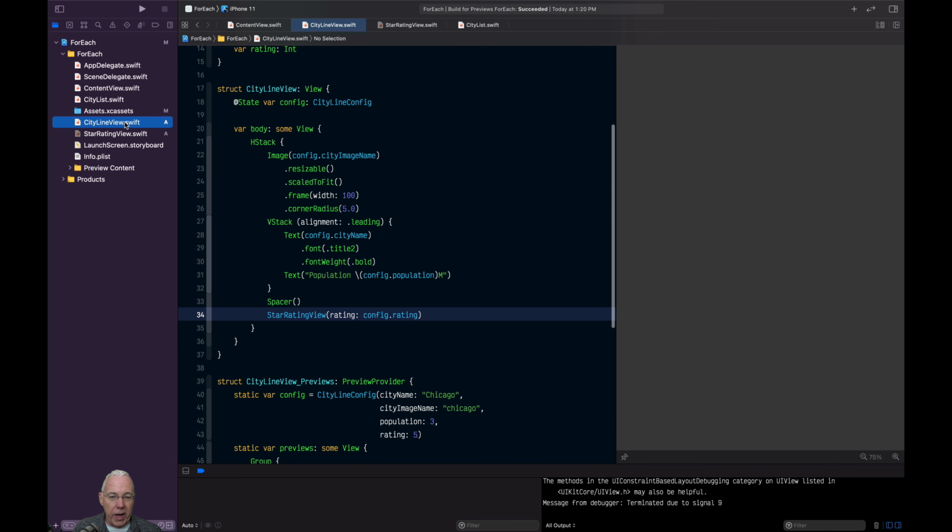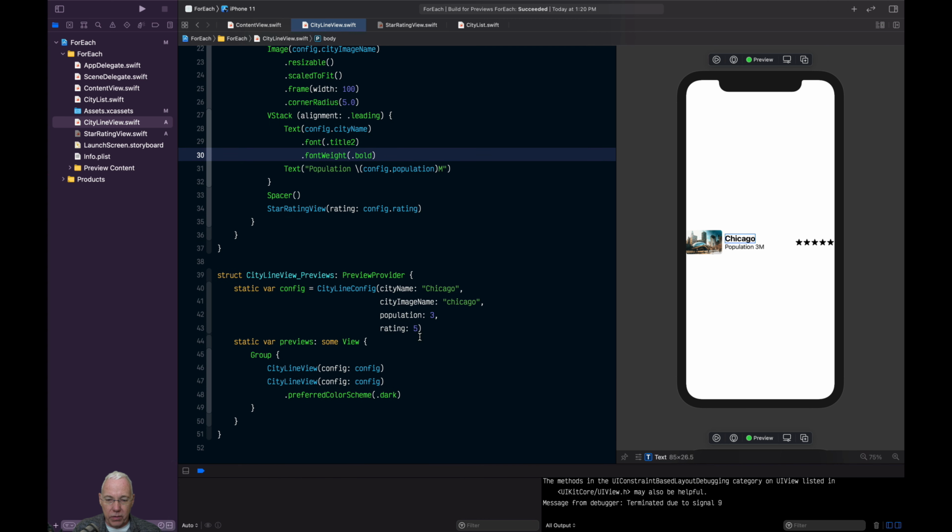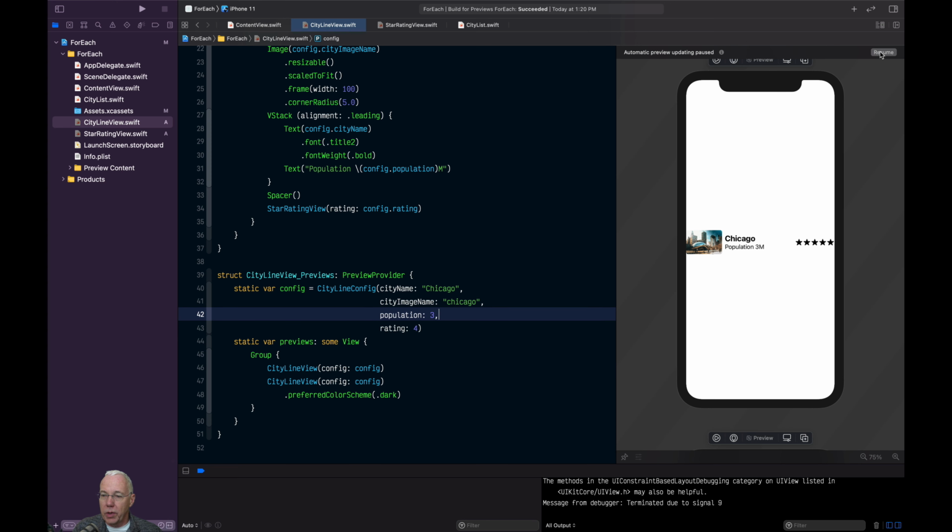And up here, if we go back to the city line view, which calls this, depending on what we passed in for a configuration here, we should see those number of stars. So looks like we have a green scenario right now. Let's see if we change this to a rating of 4, what happens over here. So if we do a resume, and sure enough, we now have 4 stars. So that's working. That's all good.